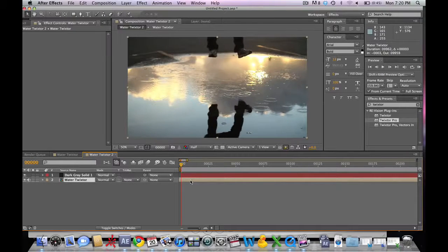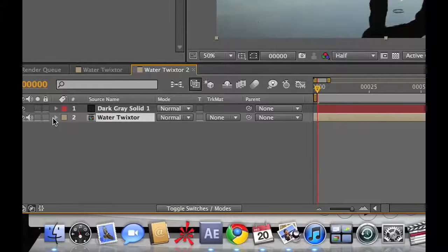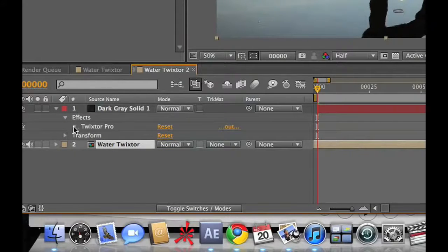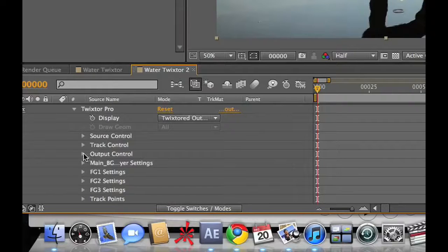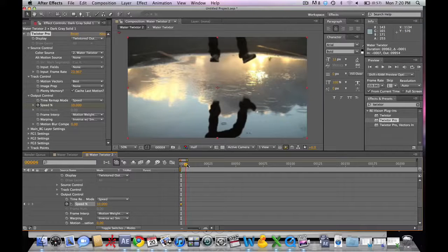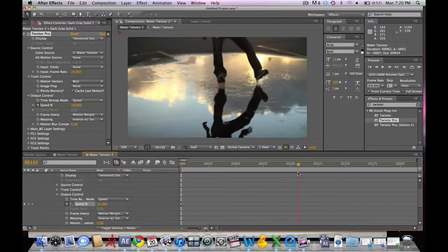What Twixtor basically does is makes its own unique frames from the frames you give it. So what we have to do is make sure that the frames that it's giving us are realistic frames and that there is as little warp as possible. So we're going to go into the effects and go to our output control, go to the speed. What we're going to do is ramp the speed here so that it actually goes past the warped frames. If you've ever seen 300, it'll be a similar effect where the speed ramps from slow motion to fast back to slow.